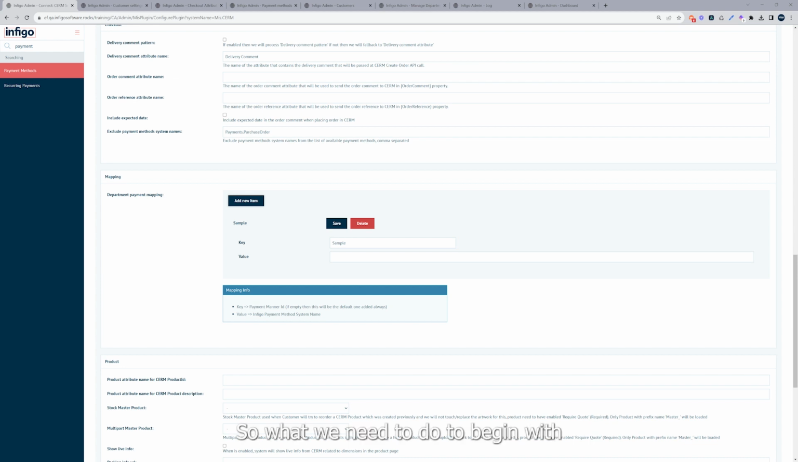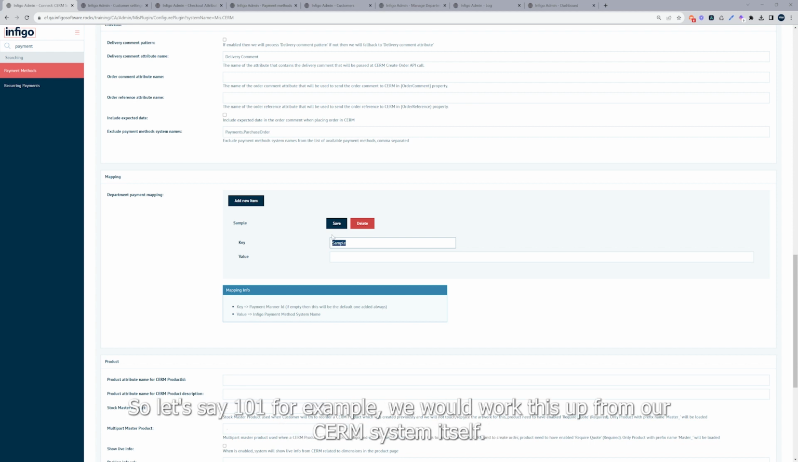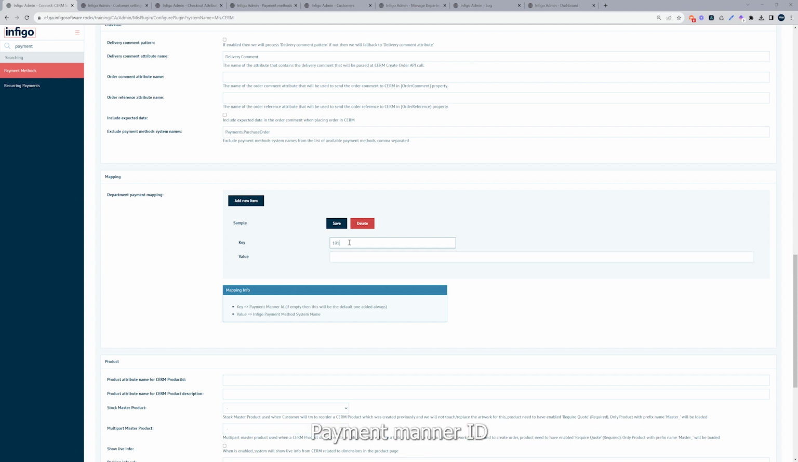So what we need to do to begin with is this key section here. This is the CERM Payment Manner ID. For example, I think it's a number, so let's say 101. We would look this up from our CERM system itself, the Payment Manner ID.